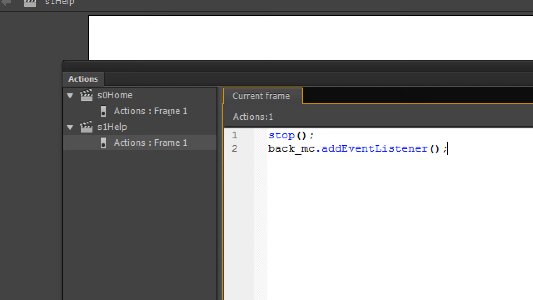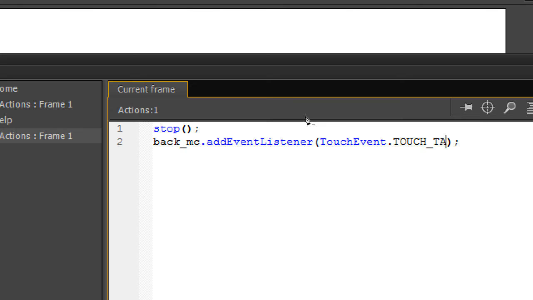So what we're waiting for again is a touch event dot touch tap in the parentheses. Touch event dot touch tap, touch underscore tap, comma. After we tap the back button, we will run a function to take us back. So we'll make fn go home, because we've got the home screen. This function is to go home. We're going to have a function that goes to other screens, function to start a timer, to high score, whatever.